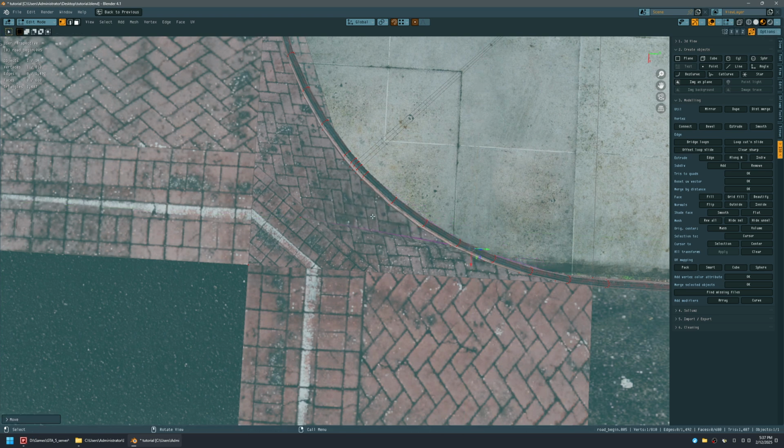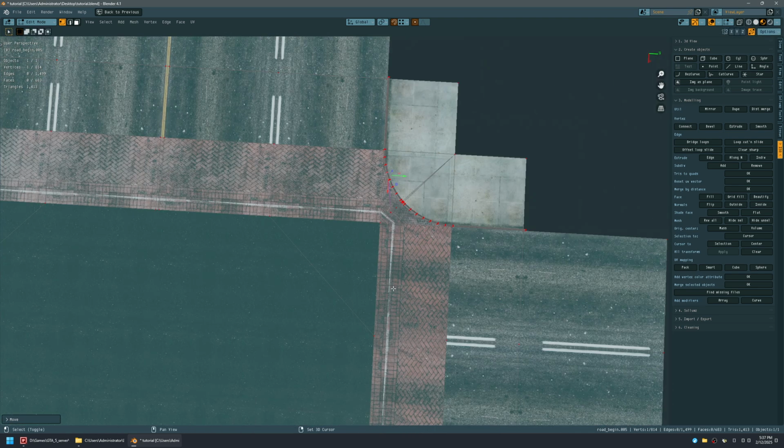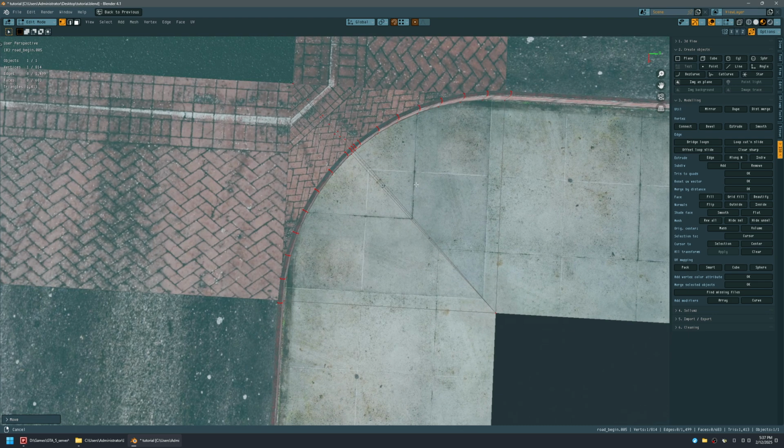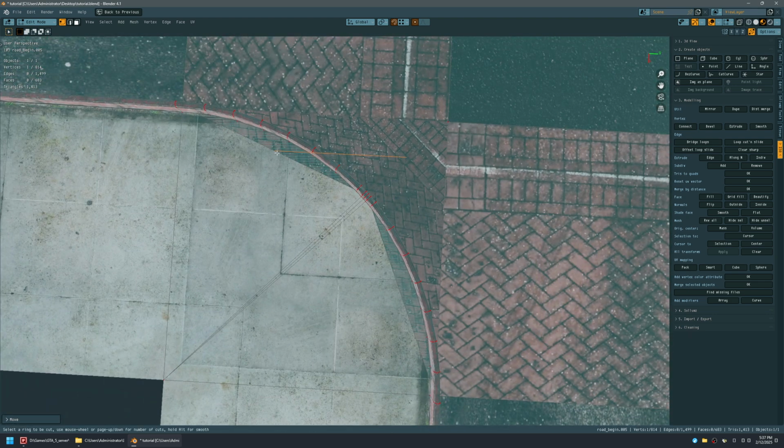Then I have to redo the UV mapping because I changed the position of the geometry. But I get the idea. And double checking here. This is good. This is bad. Really bad.